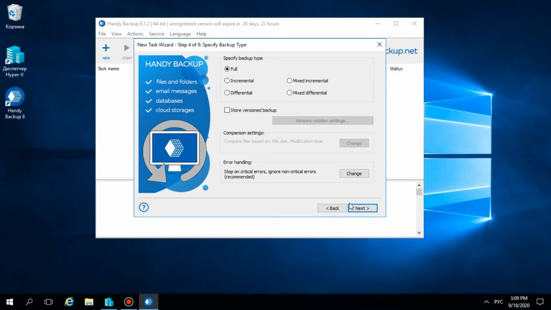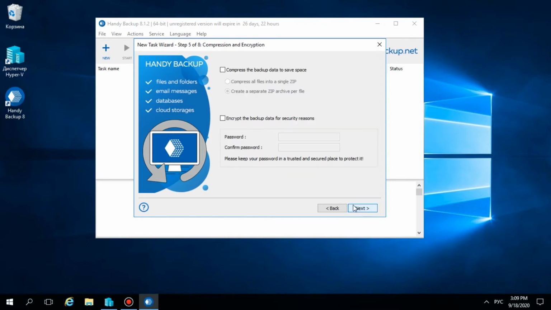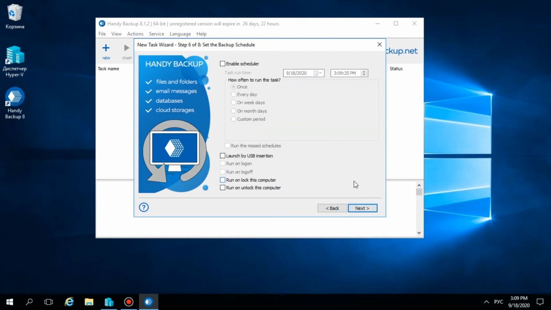In addition, here are the options for making versioned backup and creating timestamps for backup folder names. Click Next. Step 5 allows compressing backups in zip files or creating single backup archive. It also allows making backup encryption. Click Next to go to an internal scheduler. Step 6 allows task scheduling.